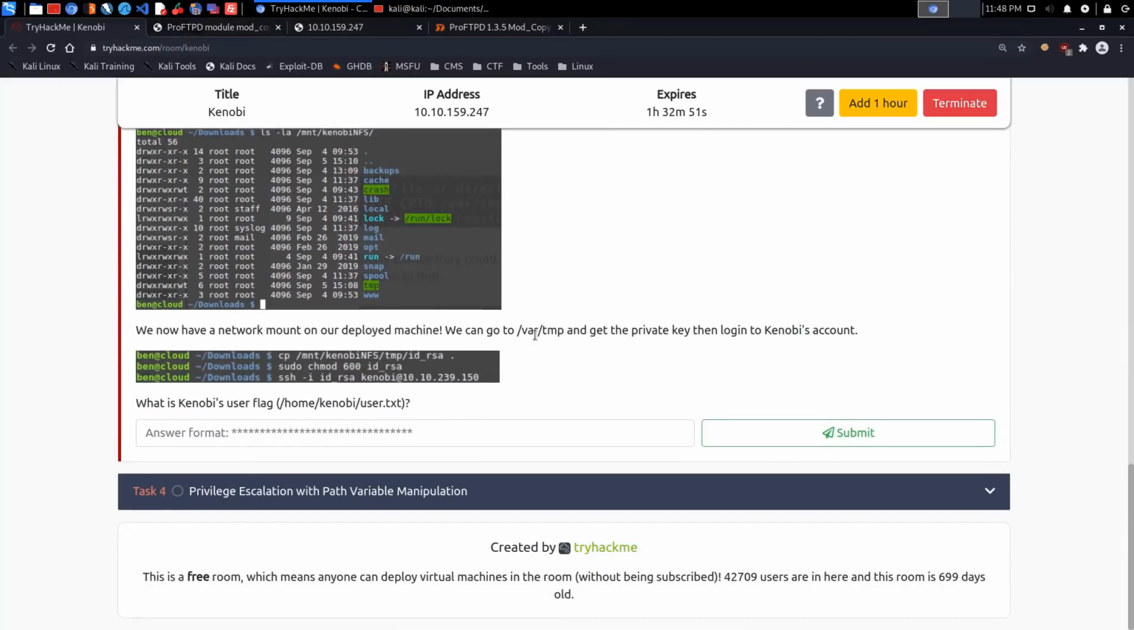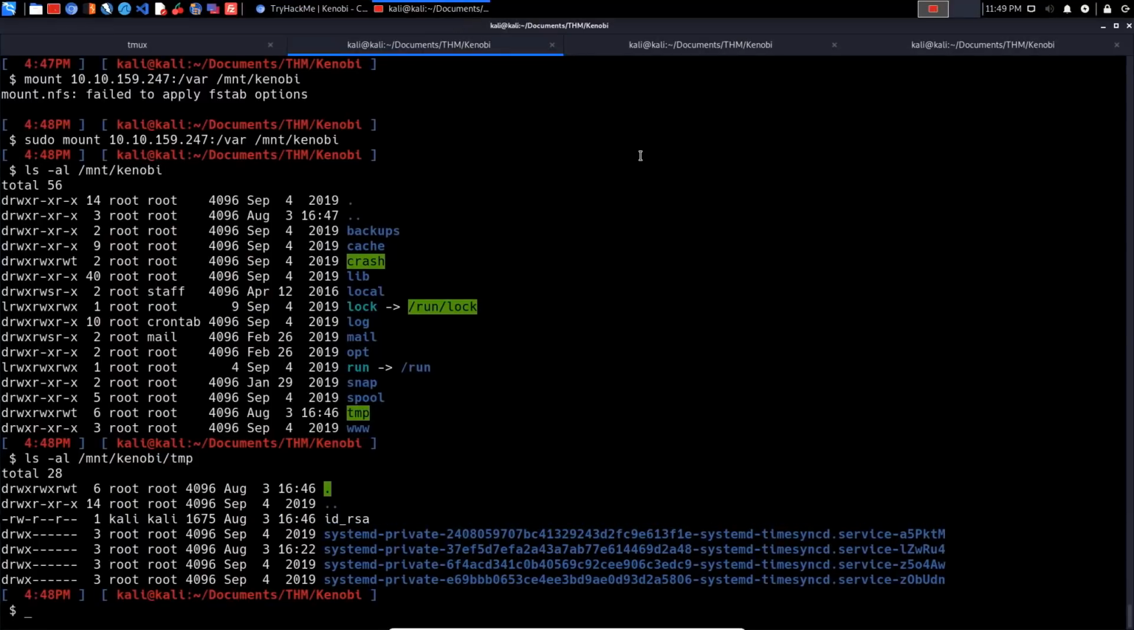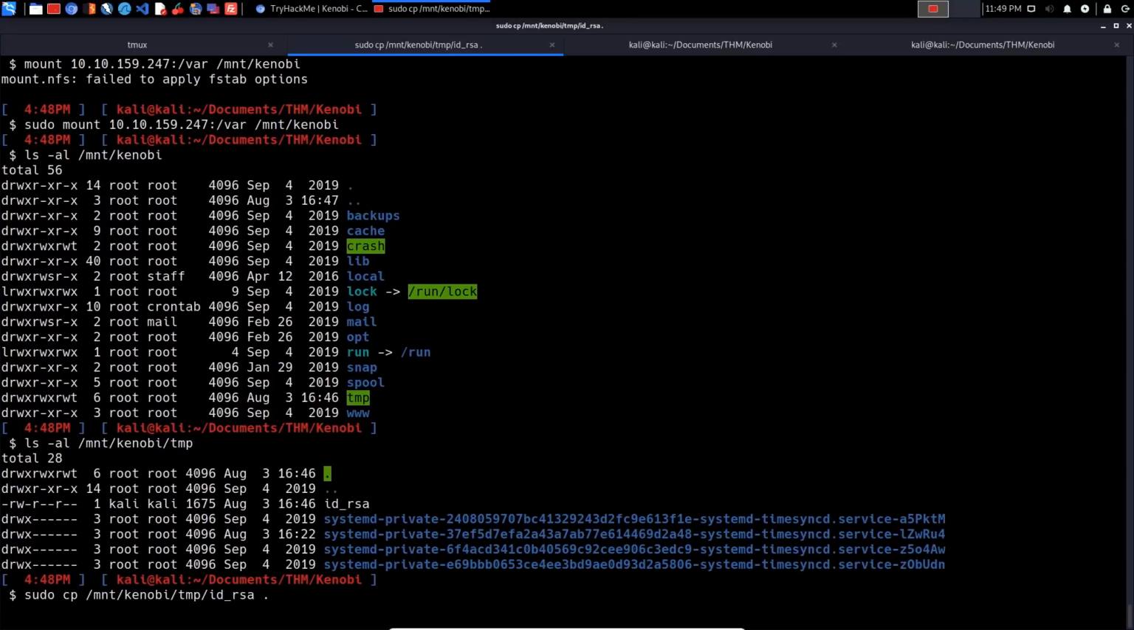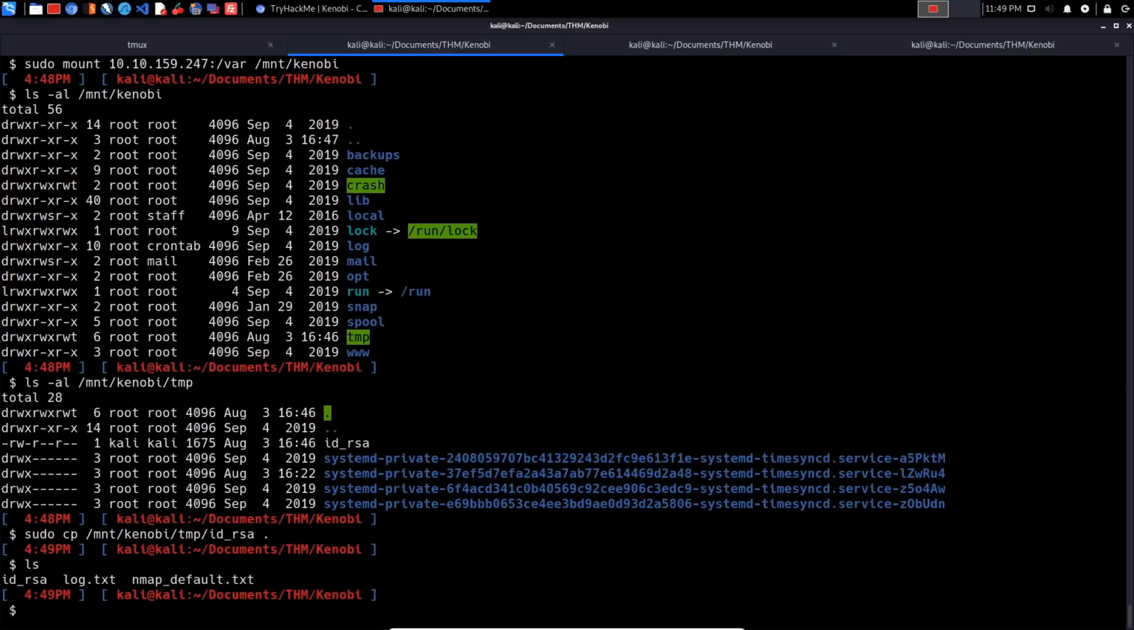So we now have a network mount on our deployed machine. We can go to the /var/tmp directory and get the private key and then log in. All right, so we need to use that key. That makes sense. So we're going to say sudo cp /mnt/kenobi/tmp/id_rsa, right? That's the key. We'll just copy it in our current directory there, and that's done. We can then give it chmod 0400. I think that should be fine for the permissions.